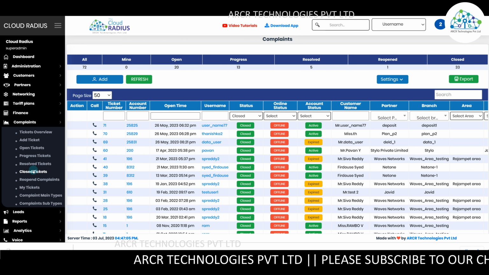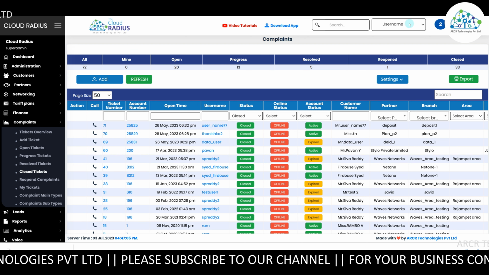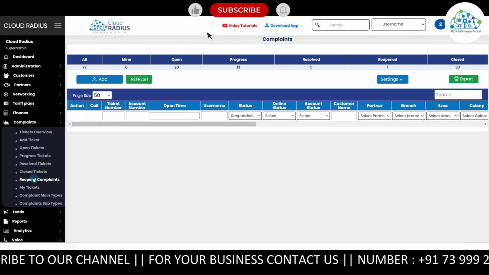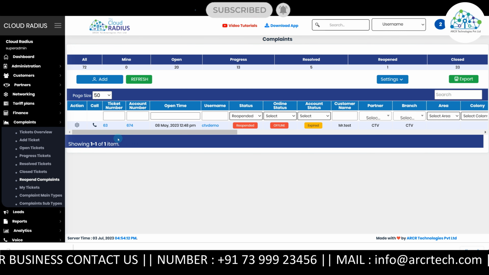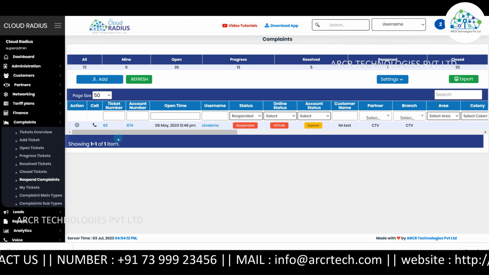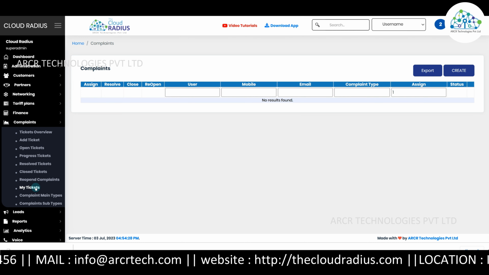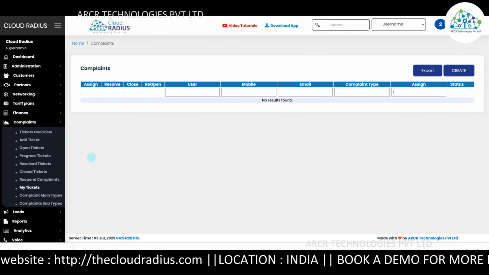Next, closed tickets. Closed tickets indicate that the complaints have been fully resolved and no further action is required. Next, reopened complaints. Reopened complaints are tickets that have been previously resolved but have now been reopened. Next, My Tickets. My Tickets displays tickets that have been assigned by the users.